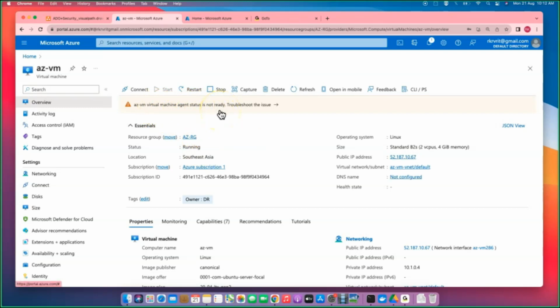What does it mean? Team, this virtual machine is being provisioned from Azure, right? Whenever you are provisioning a virtual machine from Azure, they install the Azure agent. I'm talking about the Azure agent. It's not the DevOps agent, it's the Azure agent in the virtual machine. That agent needs to be ready. Otherwise, you cannot connect to this virtual machine though it is running.